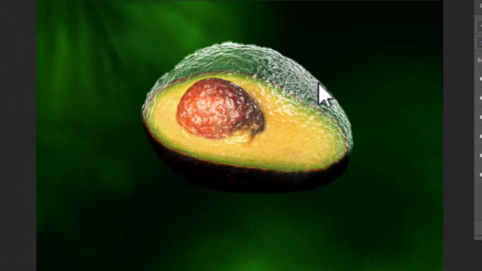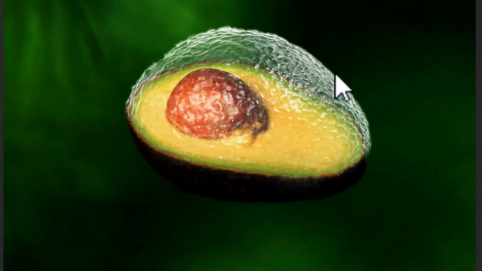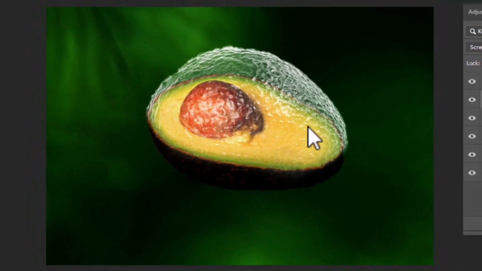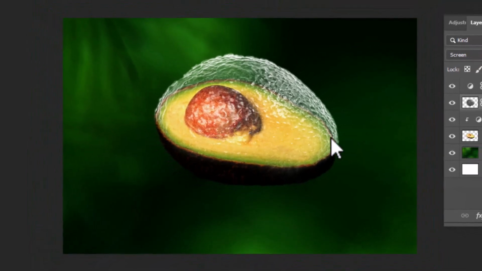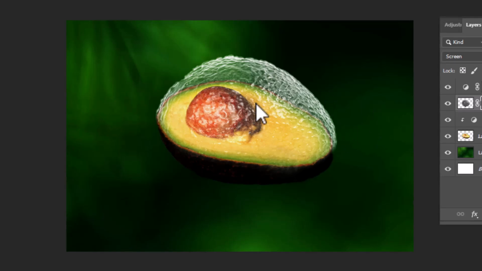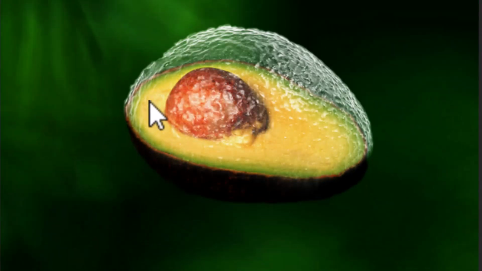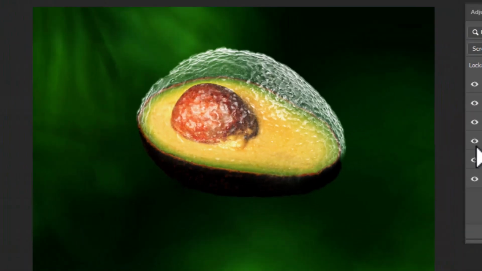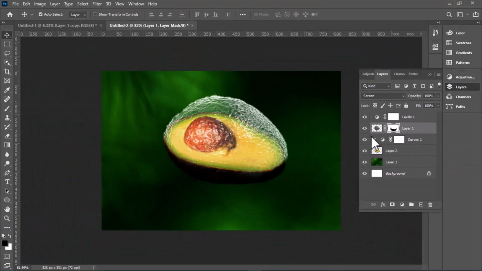So today let me show you how to design this beautiful avocado screen effect in Photoshop. We are going to learn how to create this screen effect. As you can see, I had my avocado. Let me just show you. I have two avocado shapes. So we are going to see how we can create this effect.